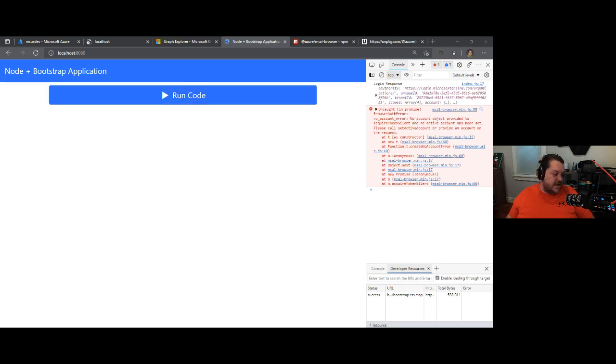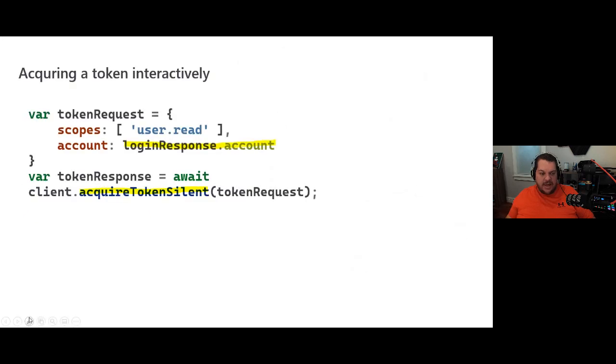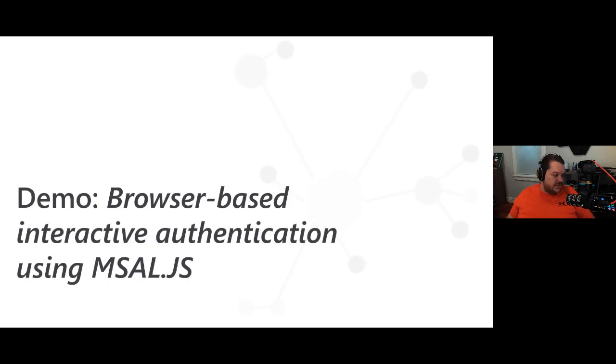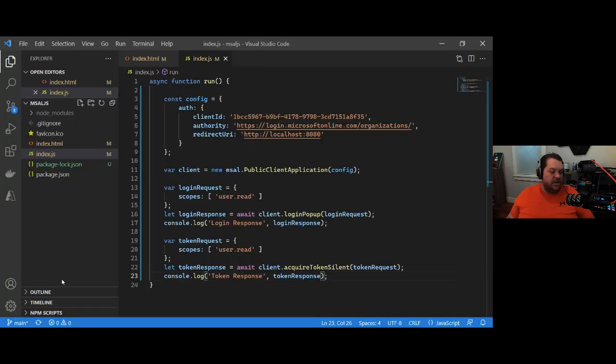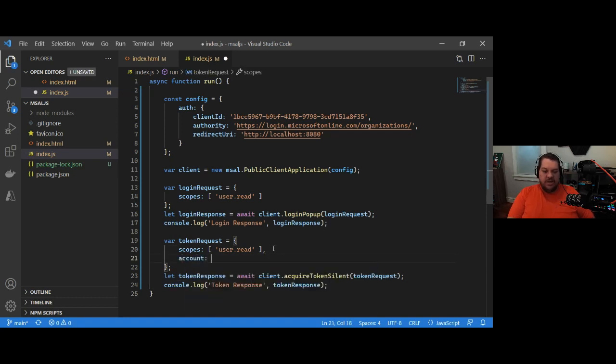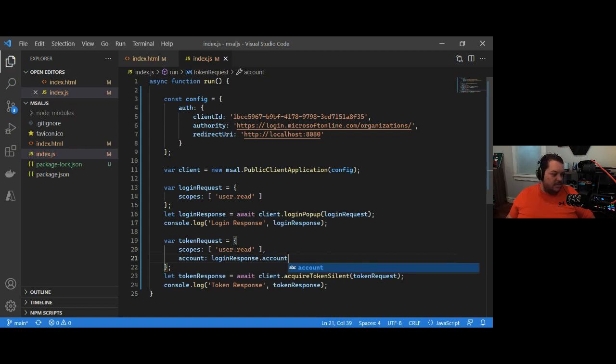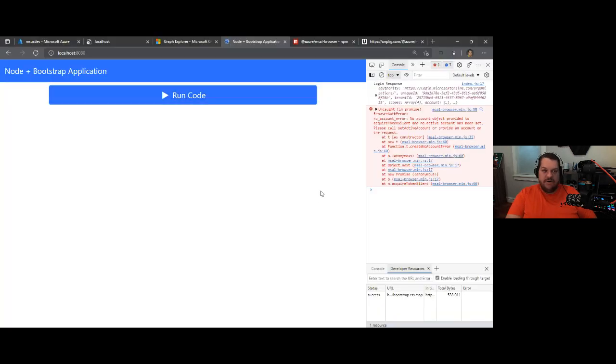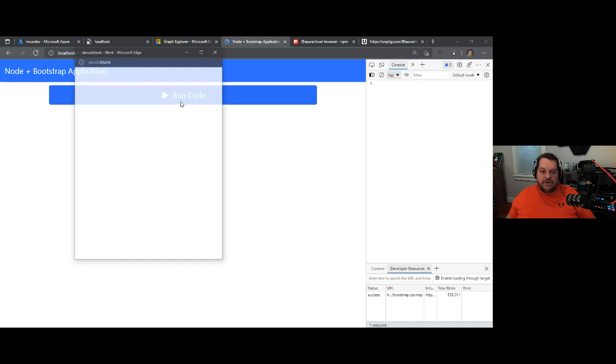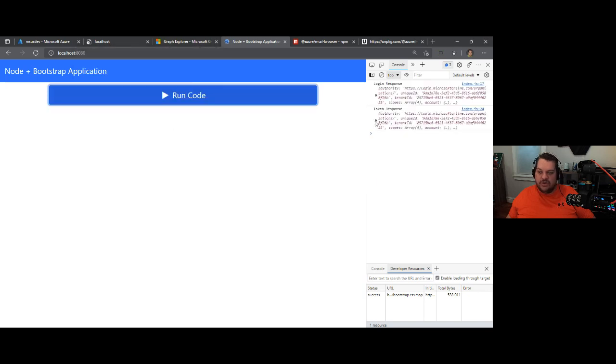So if we go back to our slides, let's see what I forgot. I have to specify account along with scope, so forgot that. No worries. We will go fix that. So we go to our code. We have our scopes. There's our account object. That's login response.account. Save. Go back to our browser, Control F5. Hit run code. There's our login response, our token response.